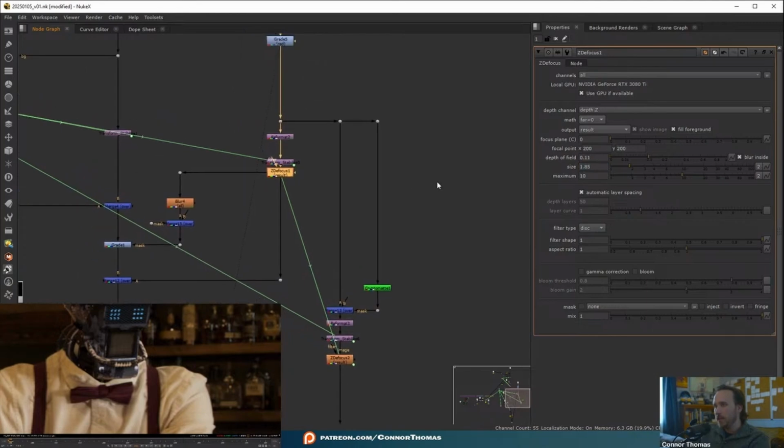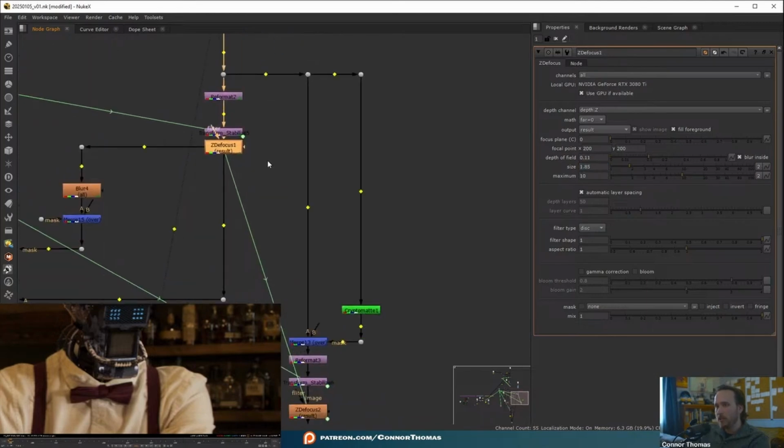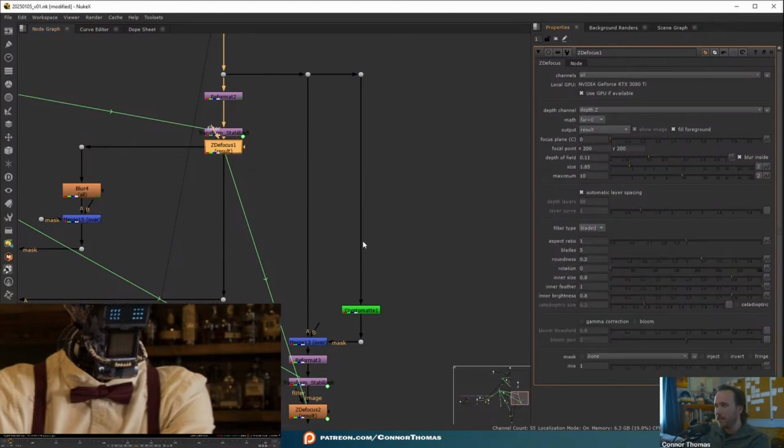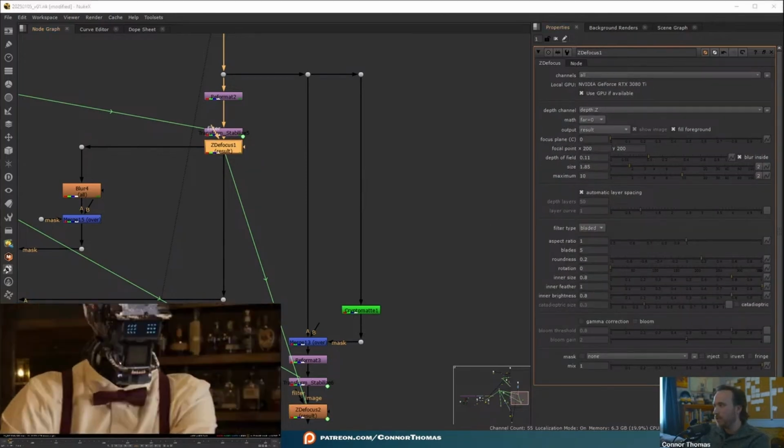And then the other thing I'd like to do, and this is probably what I should have done before I copy pasted our node here, is I'm going to set this to bladed. I think that just looks a little bit more realistic sometimes.